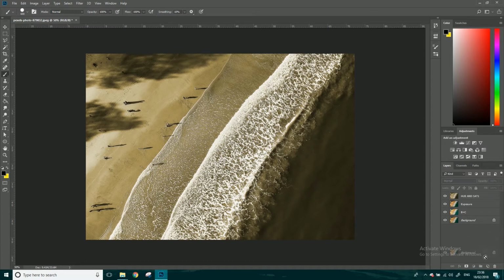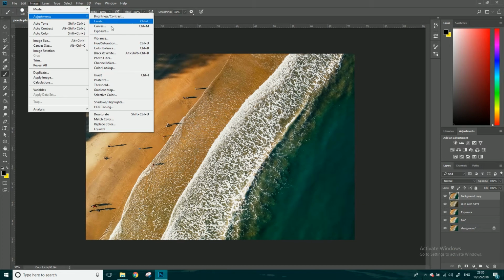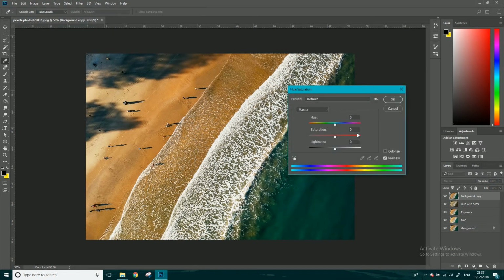And get that background copy. We're going to use hue and saturation again, but this time we're not going to use colorize, just so we can see different outcomes. So saturation up, maybe lightness up just a touch. This is currently applying to the master, but you can do it to individual colours.